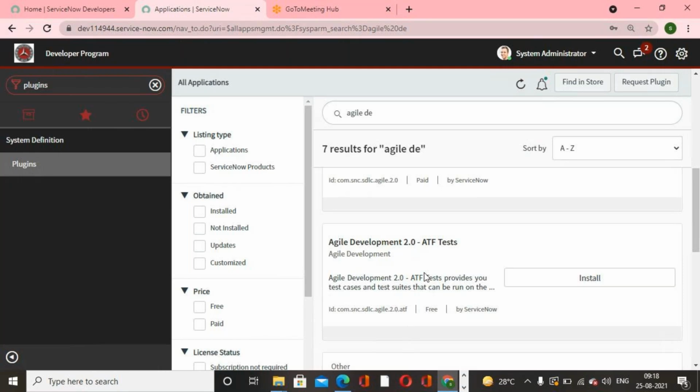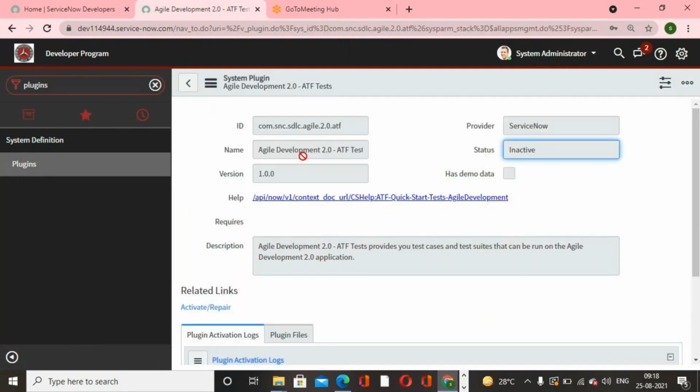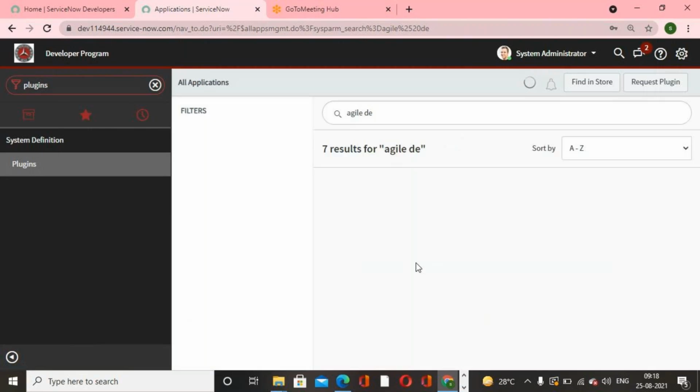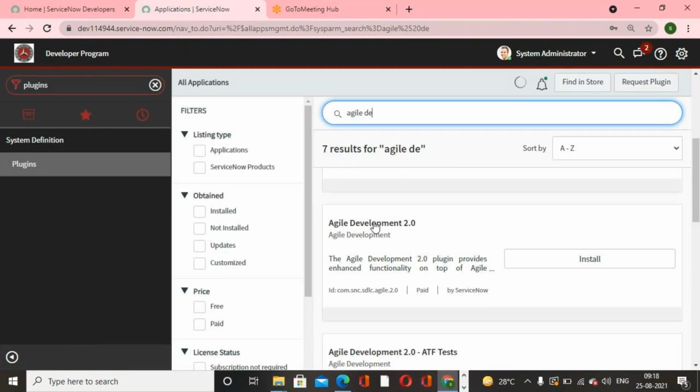There may be a real case also. For example, if you want to use the Agile Development 2.0 ATF test plugin, at that moment you will be able to activate that plugin directly. No need to subscribe, no need to request.